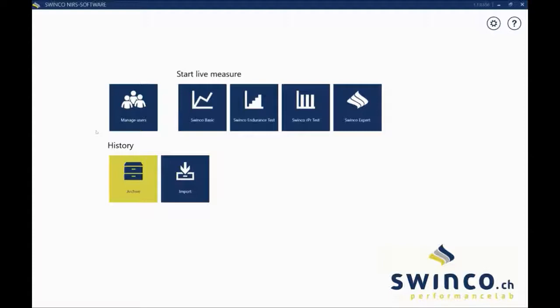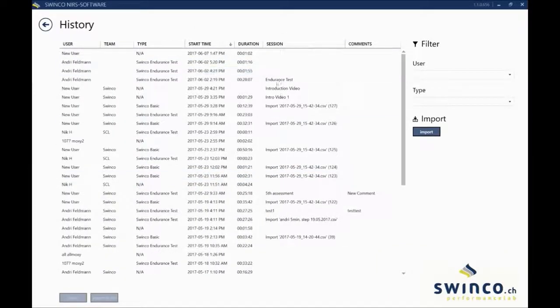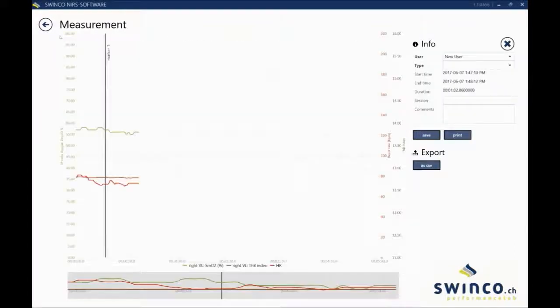The archive is a history. It lets you see all the data that you've collected in your different sessions that you've done here in the basic function. As you can see, at the top is this new user that we just measured right now. Duration is 1 minute. That's what we were doing. So I can actually open that up, and you get to see the data that we collected.